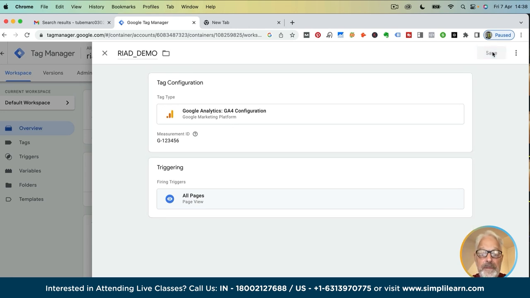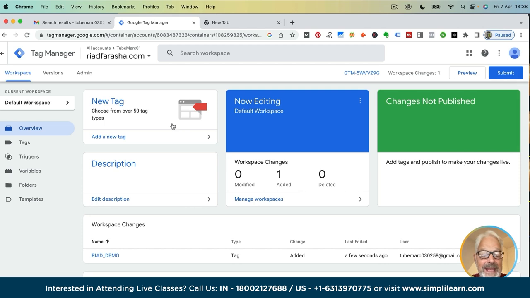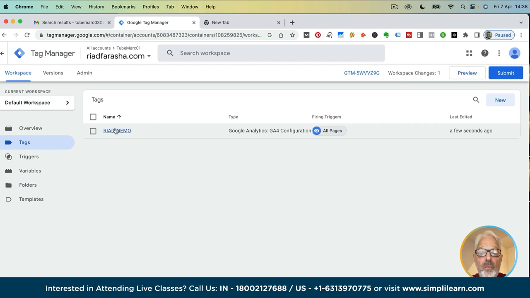So I click save, and now this tag has been saved here under Riad Demo. As simple as that. Here I see the tags, and I now have one tag here for Google Analytics. Now what I can do is preview the tag. But because I haven't connected my website account to this particular tag account, I can't show it. But when you click on the preview, it will debug the tag, as it were.